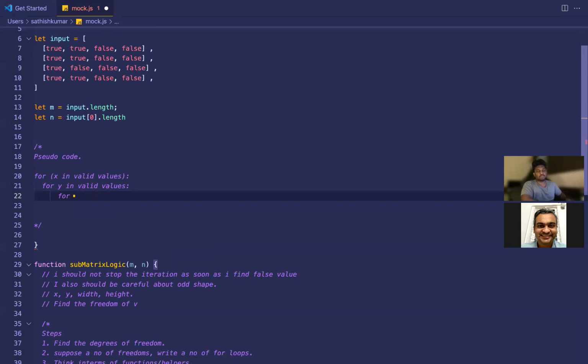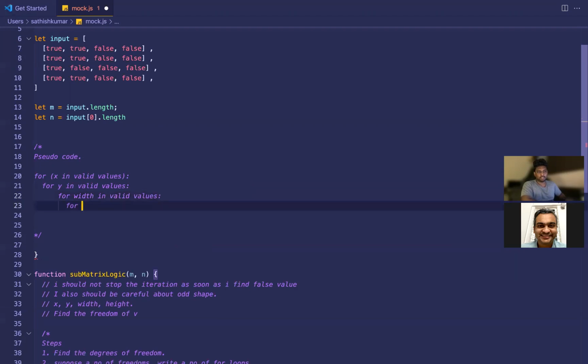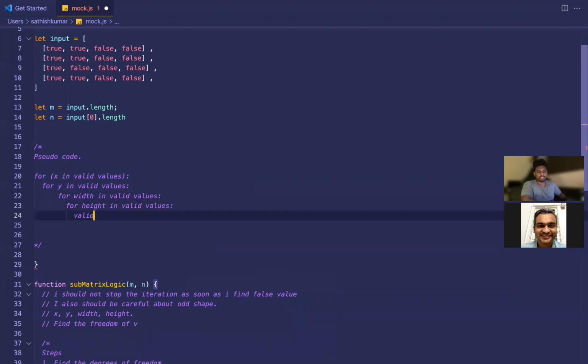So the 4 values are, I need to calculate width and height, and X and Y. For width in valid values, then height in valid values. So finally, I will have a helper function is valid submatrix, which will check whether all the values are true. Actually, let's generalize it. Let's call it get score, which calculates a score. This will work for any solution, any problem. Get score X, Y, width, height.